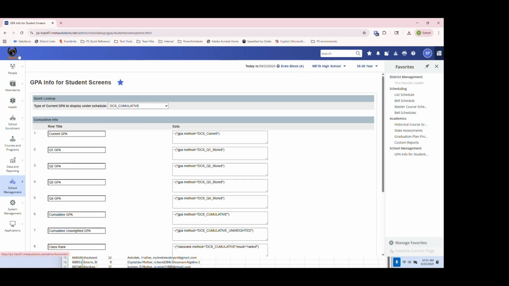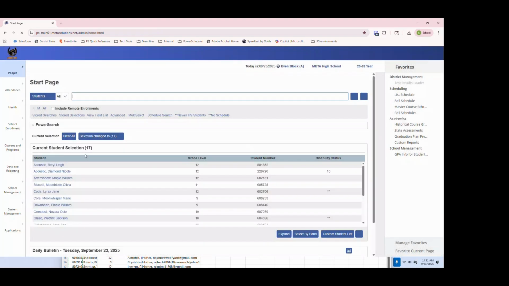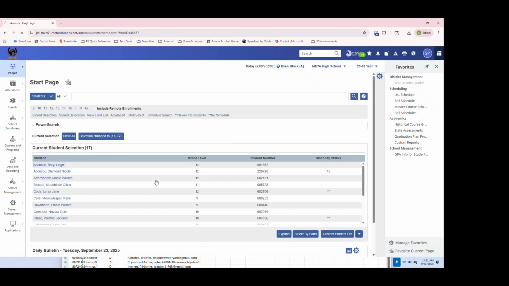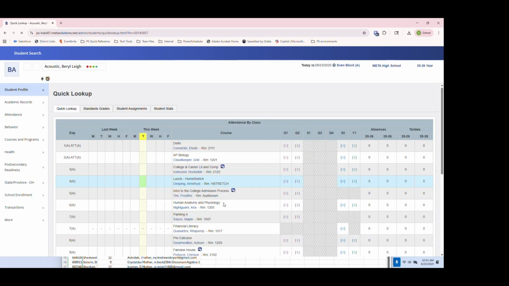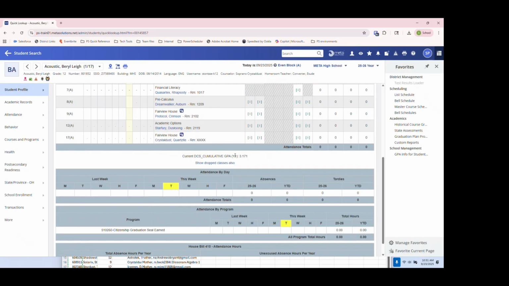And something that's caused a point of confusion, go back to her Quick Lookup, is the fact that it says current here, but this is actually the DCS Cumulative GPA calculation that's being used. And that threw me off admittedly earlier as well when I said current. They currently have a cum GPA that they're using. Questions about that?